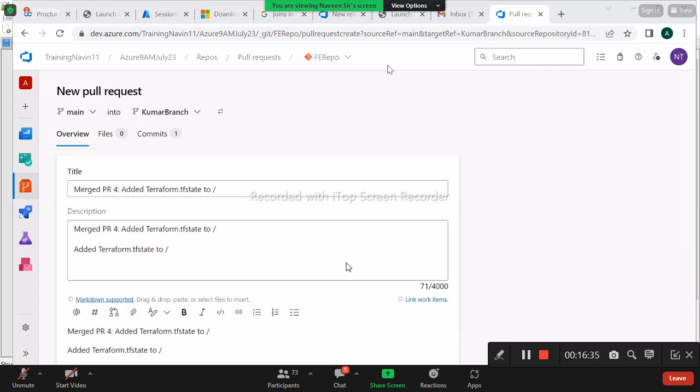Again, I don't get confused. Pull request is not only for your branch to the main branch. It is vice versa. Vice versa means from main to your default branch, your default branch to your main branch, and your branch to another branch also, Naveen branch to Kumar branch. Pull request means just merging your code to another branch. But mostly we'll use the main branch only.